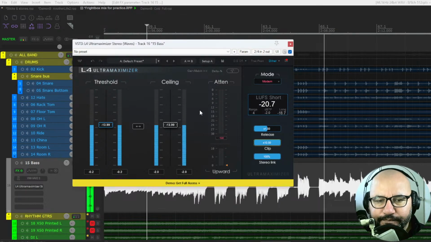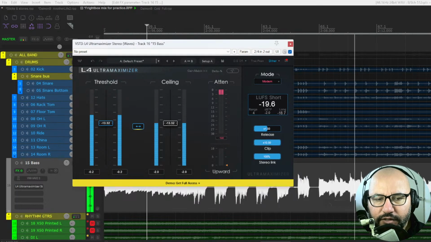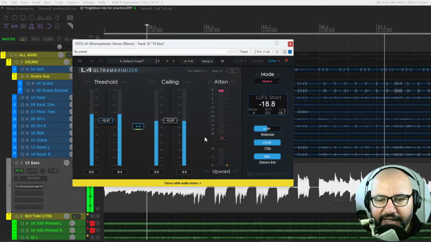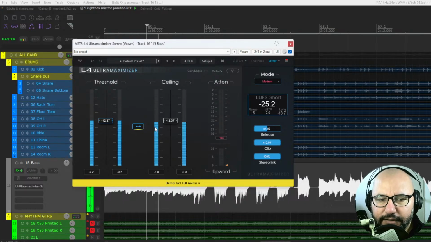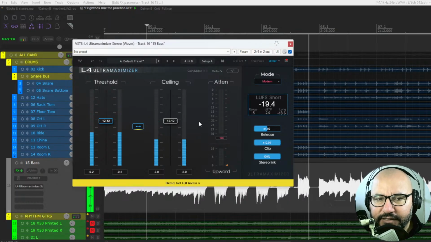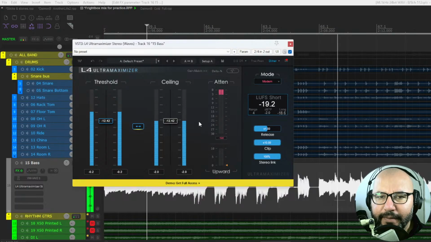I don't care to really use a lot of limiting on bass. It's not very necessary, and it can be applied after using some compression on bass, right? And if we need to gain stage the bass a bit or increase the volume to blend it in the mix to make the bass sit a bit better, just increase the ceiling.